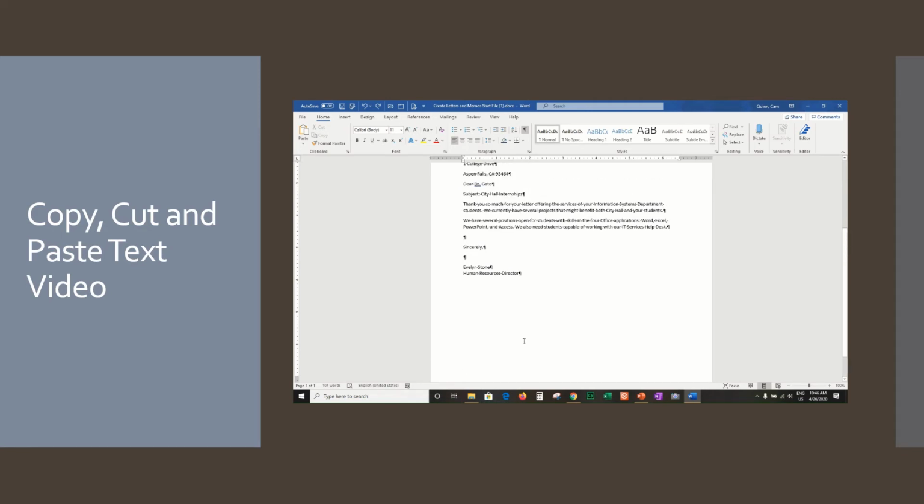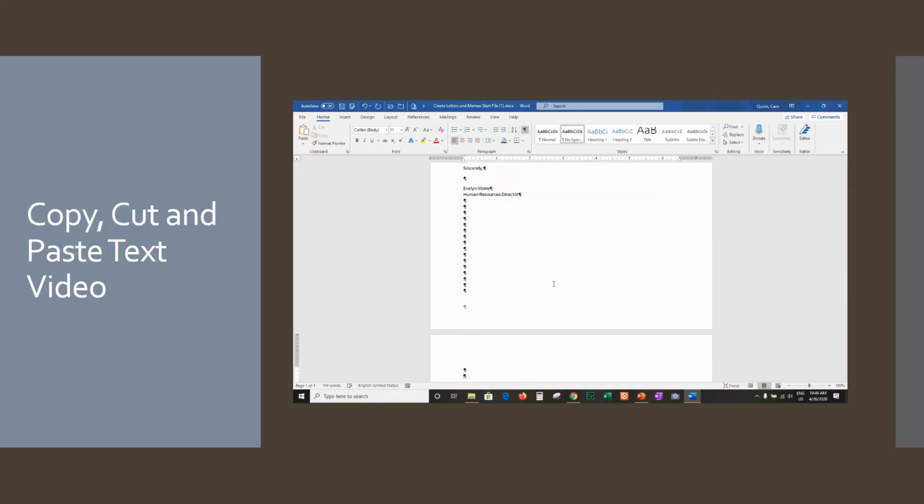Now, I don't know how many times I've seen people that if they wanted to get a new page here, they just keep hitting the enter button, right, until they get to the next page. But that's absolutely the wrong way to do this.